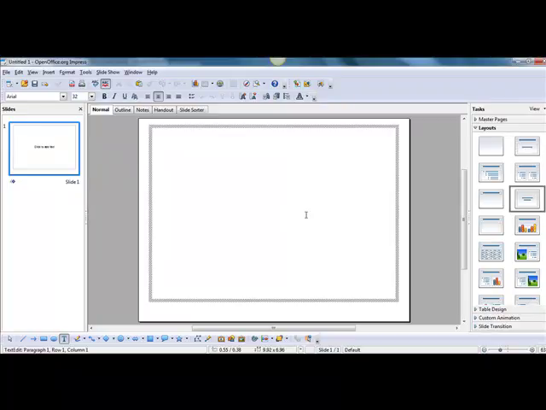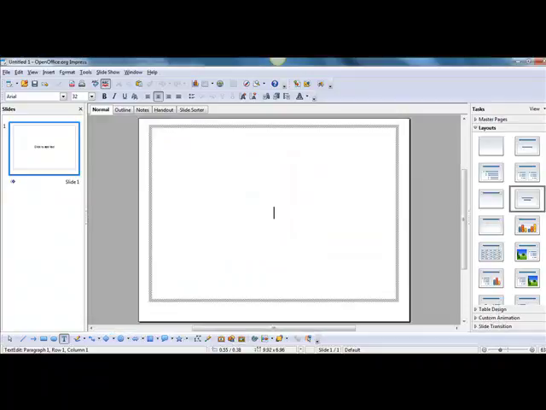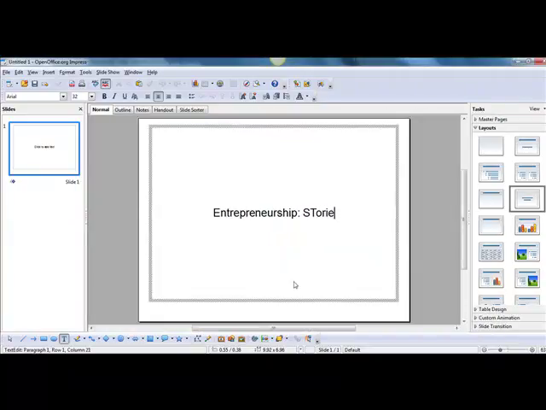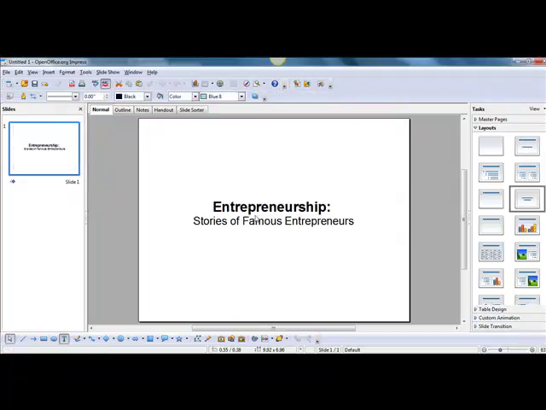So we're just going to call this the name of the article or whatever the topic is you're trying to go after. So we're just going to call this entrepreneurship, and you could even take the title if you wanted to, Stories of Famous Entrepreneurs. And you can adjust the font size. You can do the same thing in PowerPoint if you wanted to. And once you do that, you can go ahead and add a second slide.